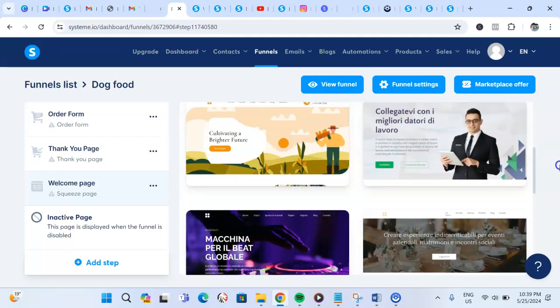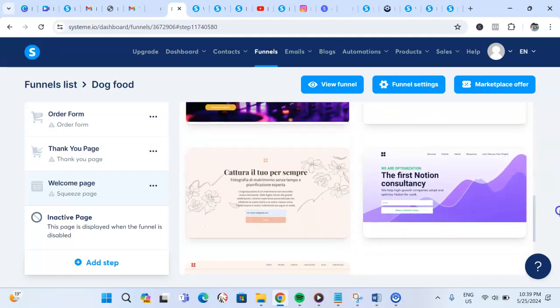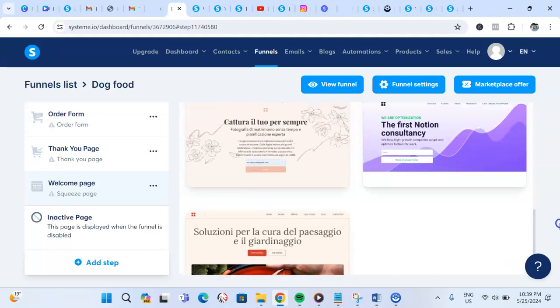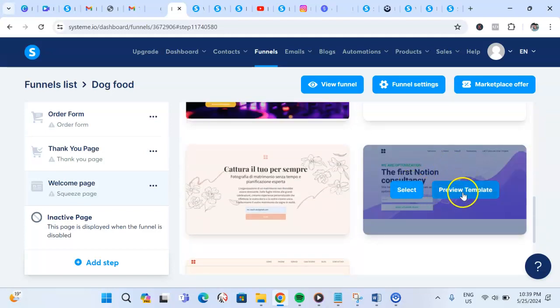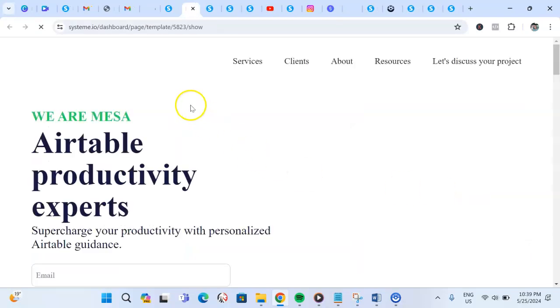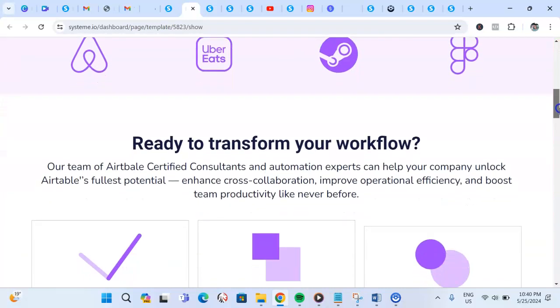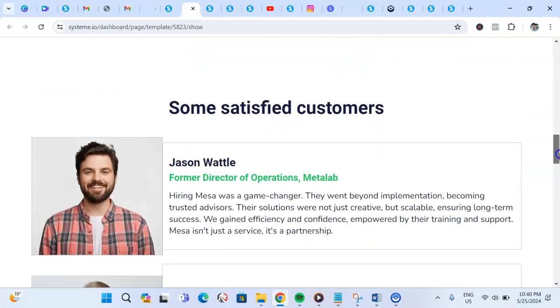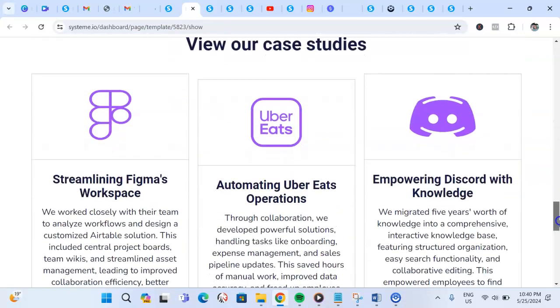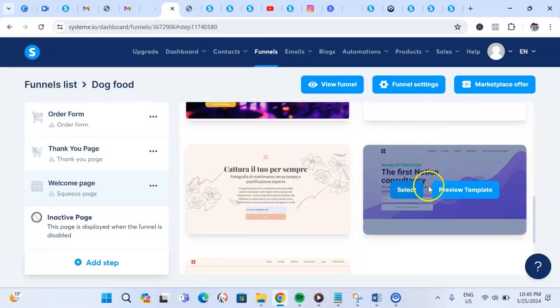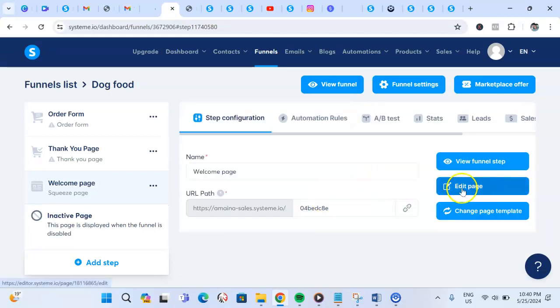Then you choose from any of these pre-made. Okay, let me just take this. You can preview the templates. Can you see all the resources that you're getting even as a free member? Okay, if you're satisfied with that, just select the template and then edit template.